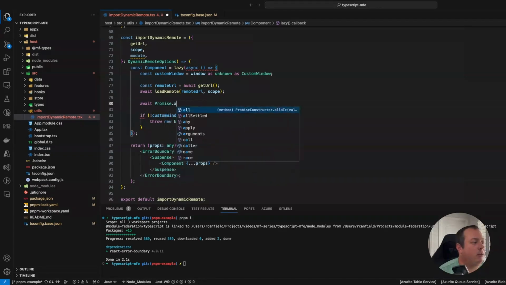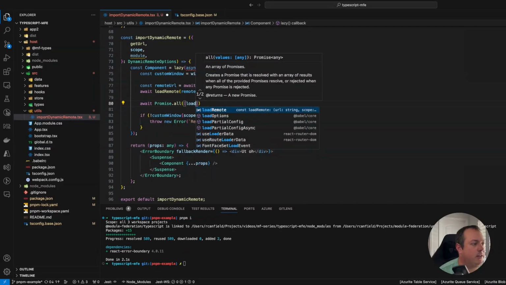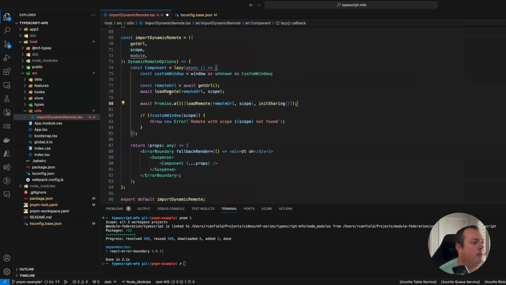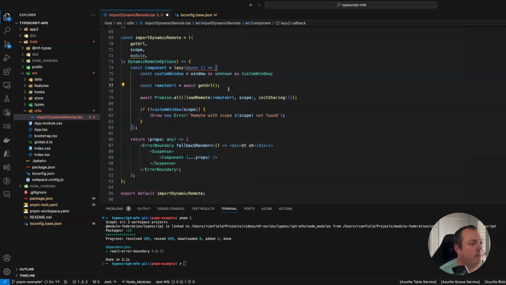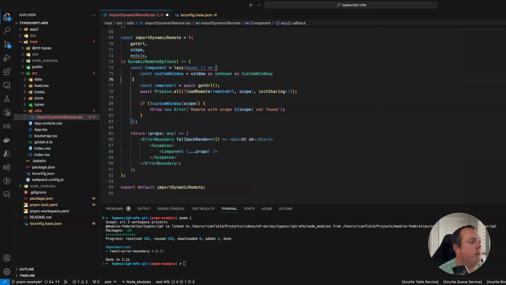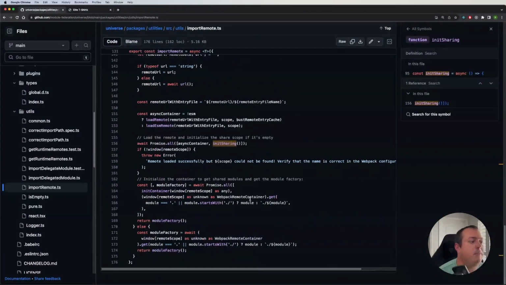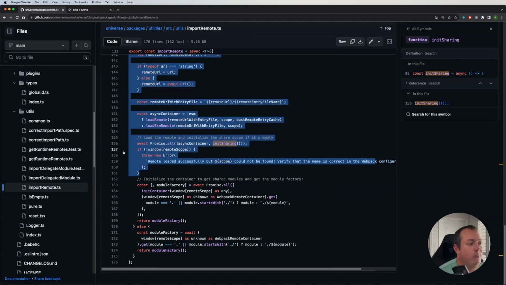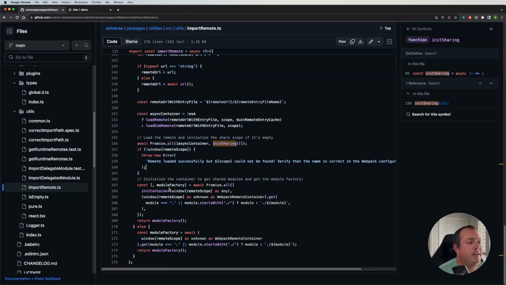We can say promise all, and we can pass it load remote here. There we go. Init sharing. Perfect. So let's collapse some of this. Right now it's just going to do a promise all, and it's going to resolve load remote and initialize sharing. Just the same code that's in here. It's doing the same check. And then this is basically what resolves the modules, right?